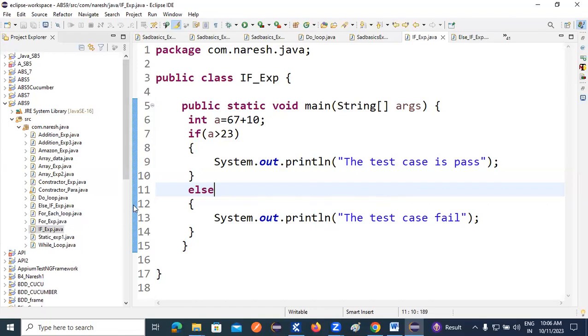Yeah, write down the code, guys. Else if condition, I already showed you: a equal to some value, if, else if, else if, else. Use the same, write it down.